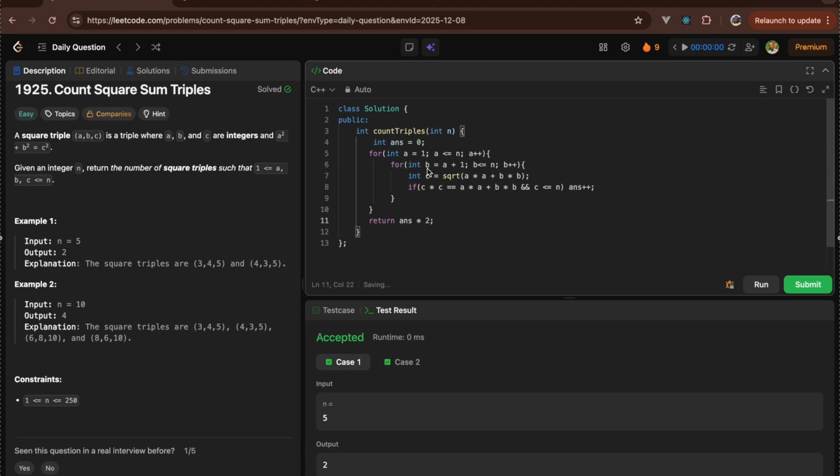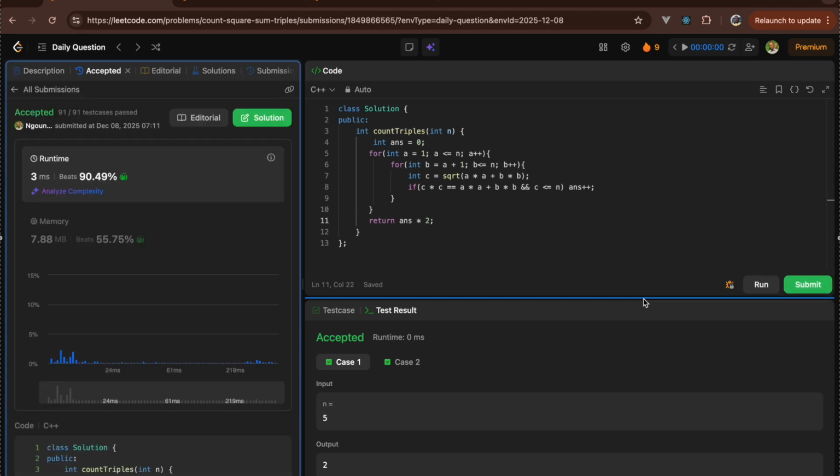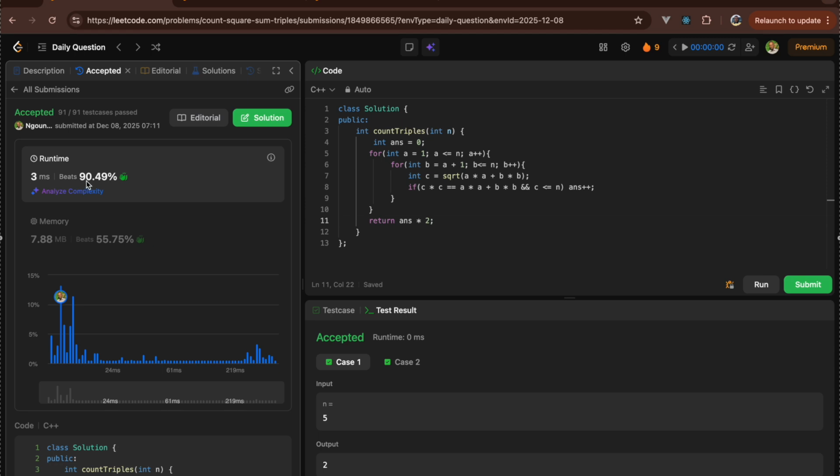By doing this, you don't loop b from 1 till n again, but you loop from a plus 1 till n, which is also an optimization. I believe that will improve the performance. Let us submit again and see. You see now we beat 90% of the C++ solutions.